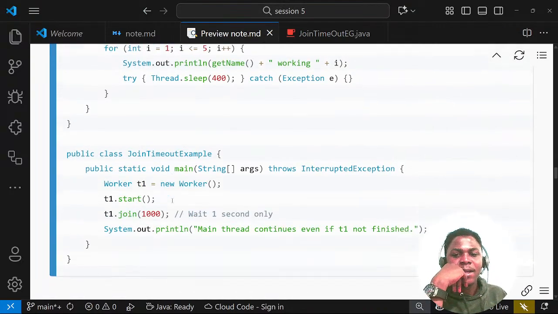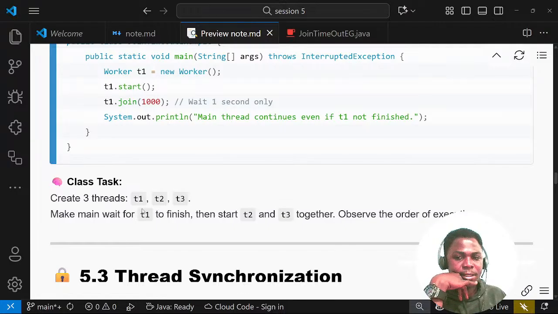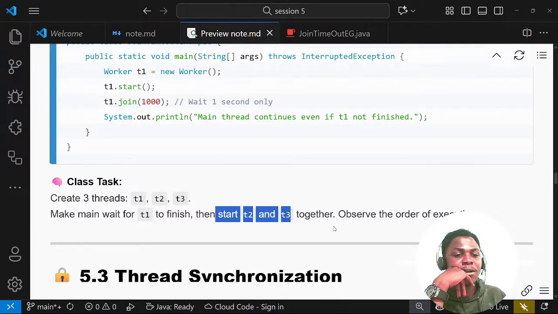So that's about that. Let's say create three. This is your class task, everybody. Before you go, create three threads, T1, T2, T3. Make main wait for T1 to finish, then start T2 and T3 together. After you wait for T1, then you start these two together. Observe the order of execution.